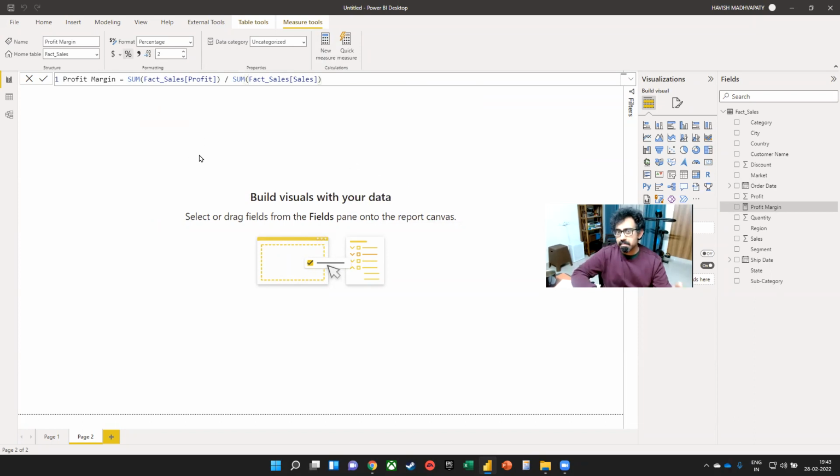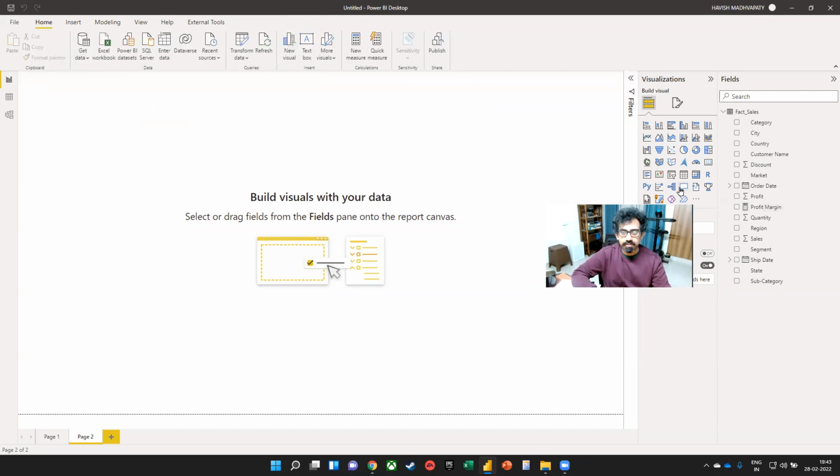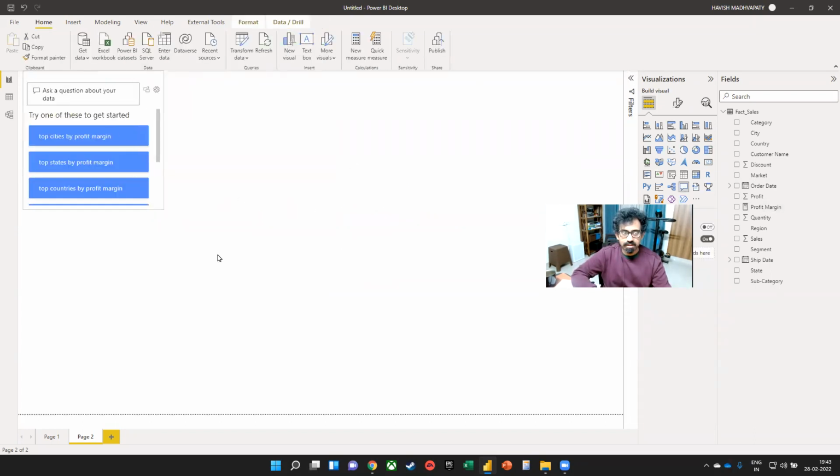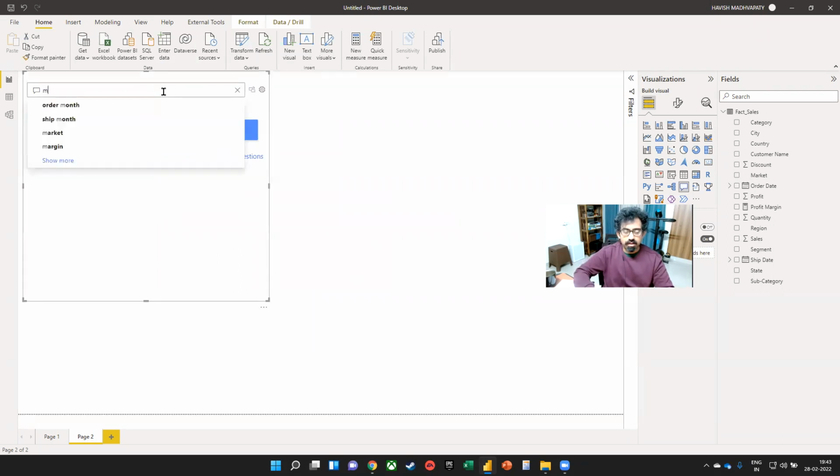And the best part is that measures are now integrated with Q&A. So for example, if I ask here, profit margin by market as a, let's keep it as a table only. You see this, this is very cool, right? Because now you're able to build measures and the measure can be used in a Q&A as well.